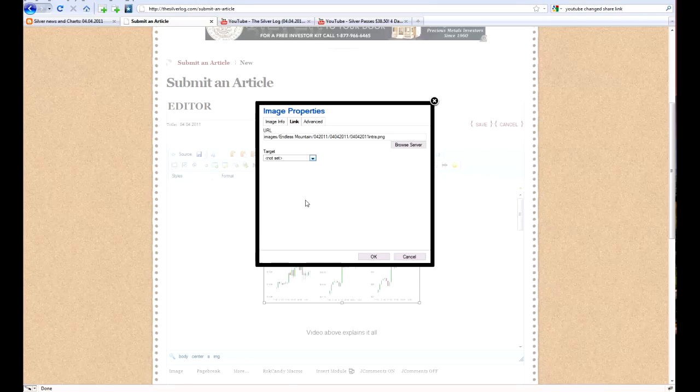Now you've just created a direct link to that image on the server. Again, this will allow your visitors to view the image in its original size and format when they click on the thumbnail image placed in your article. Just repeat the same process for any other images that you would like to include with your article.